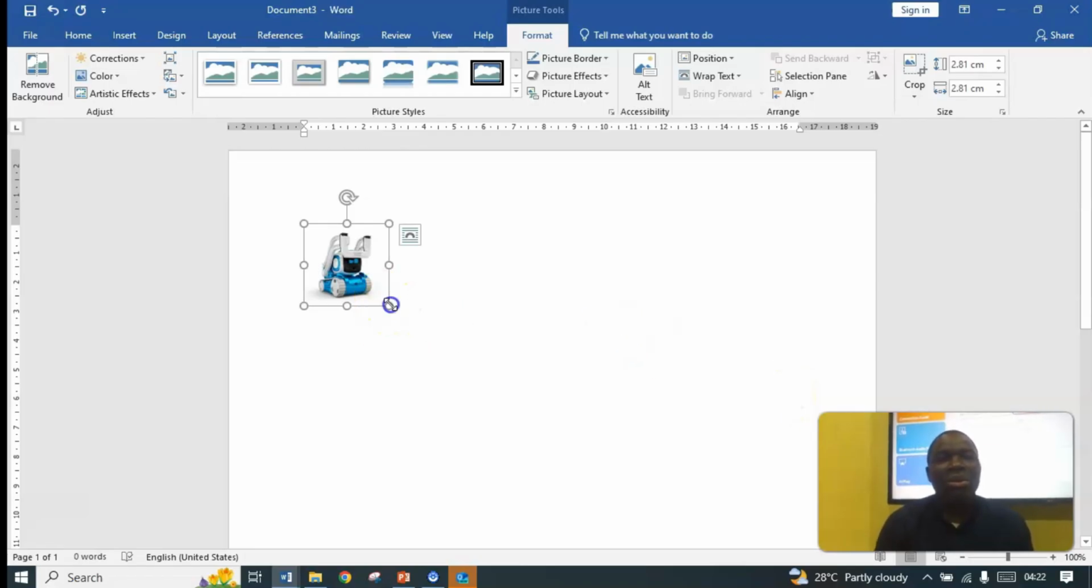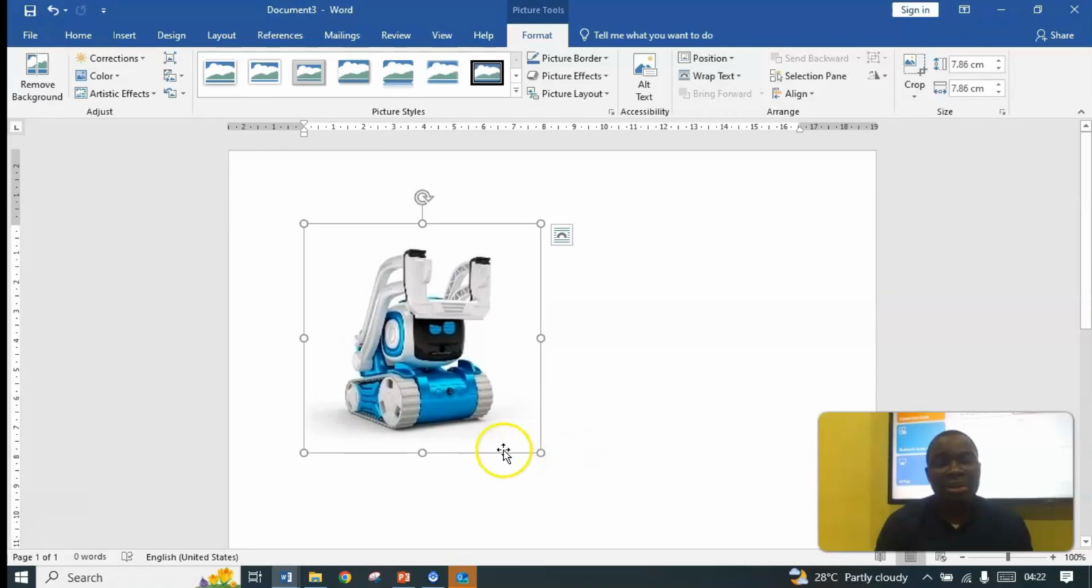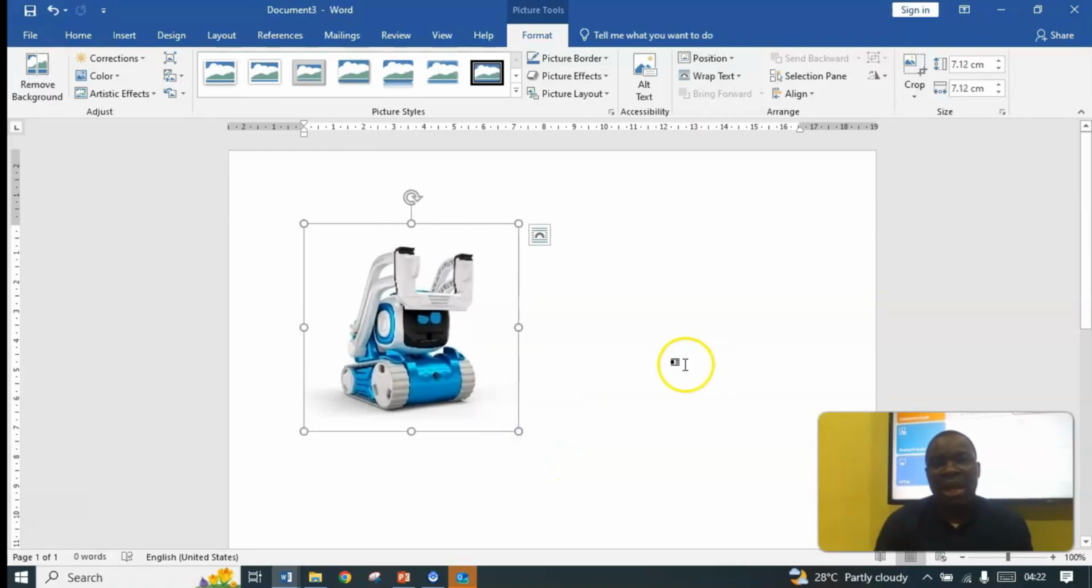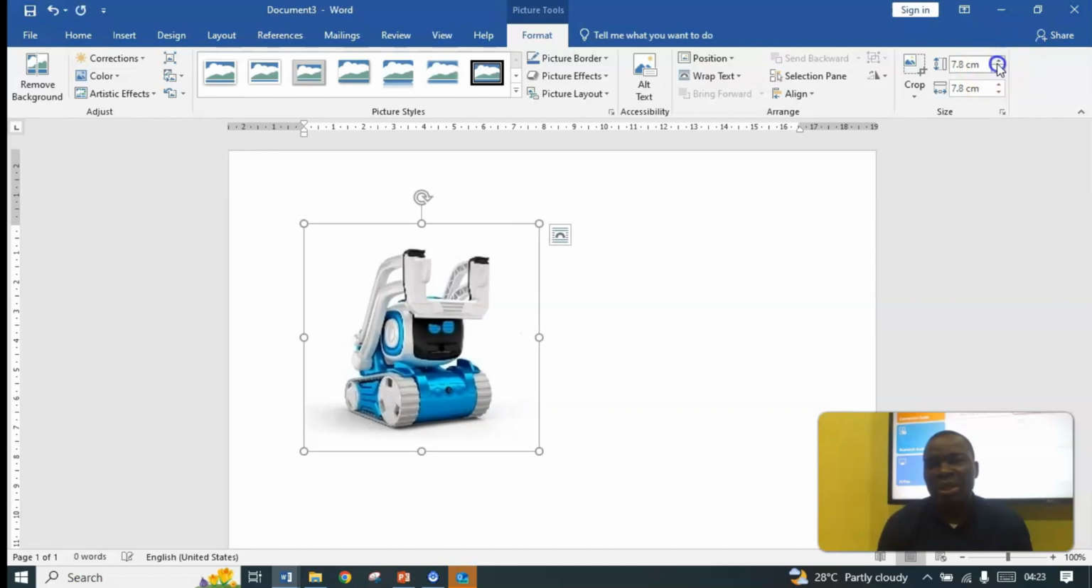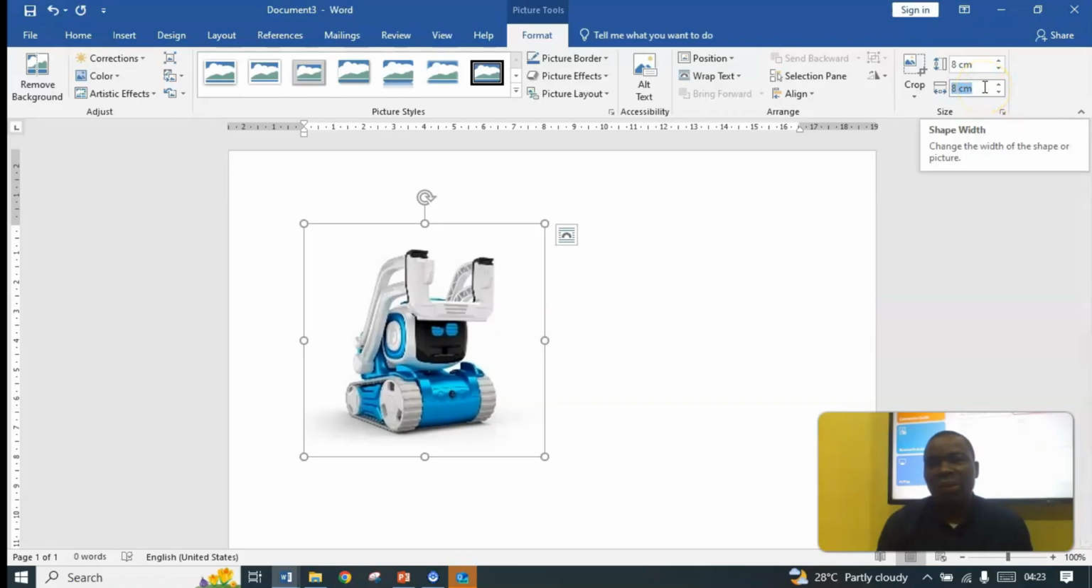To increase the size of the picture, just drag it out, or you drag it in. You can as well decide to change the height and width of the picture right here. Depending on the dimension, you can see that it is increasing, and this is the shape width, and this is the shape height.